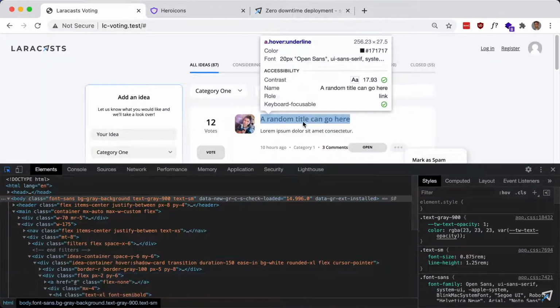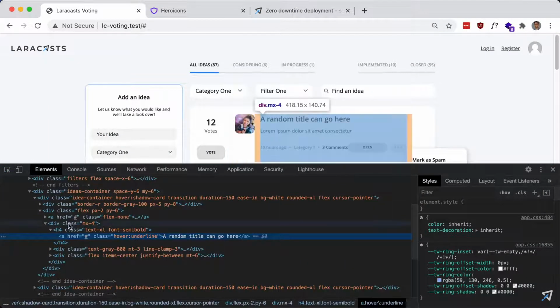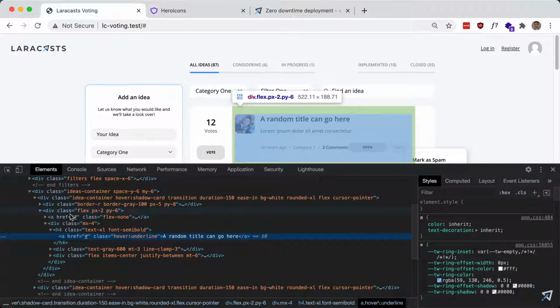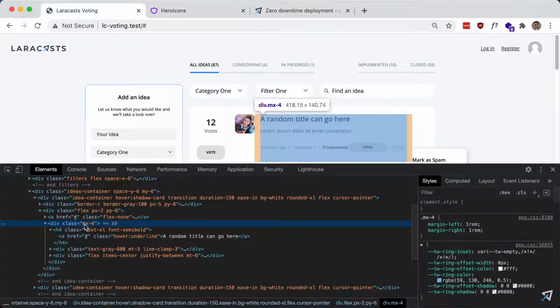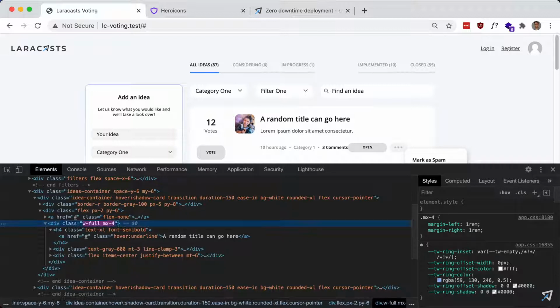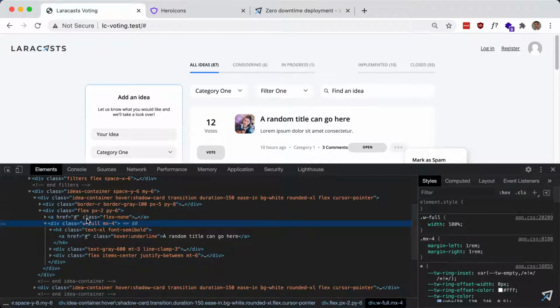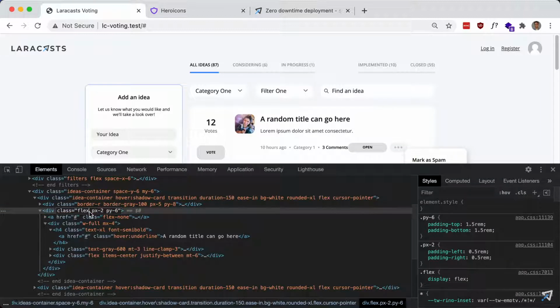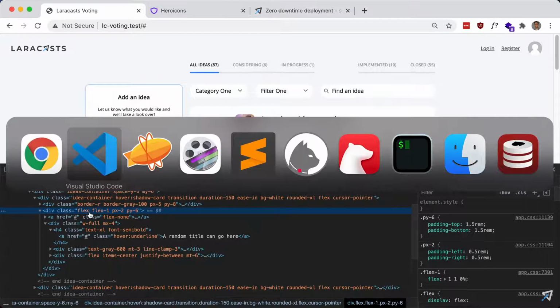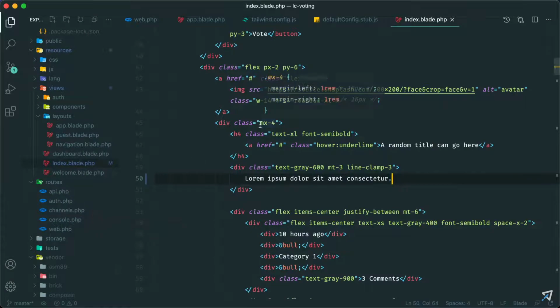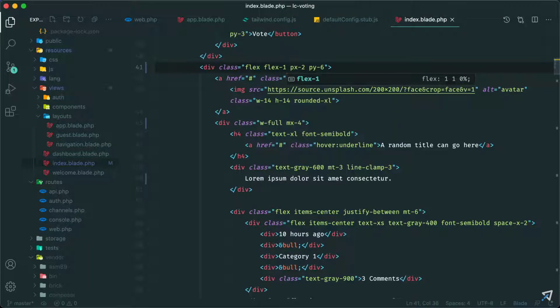So select the item, and let's see if you can just put a width full on this div and see if that fixes it. Width full. So it doesn't. Let's try adding a flex 1 here. Will that do it? Yeah, that fixes it. So let's just add that to our code. So width full on this one, and flex 1 up here.